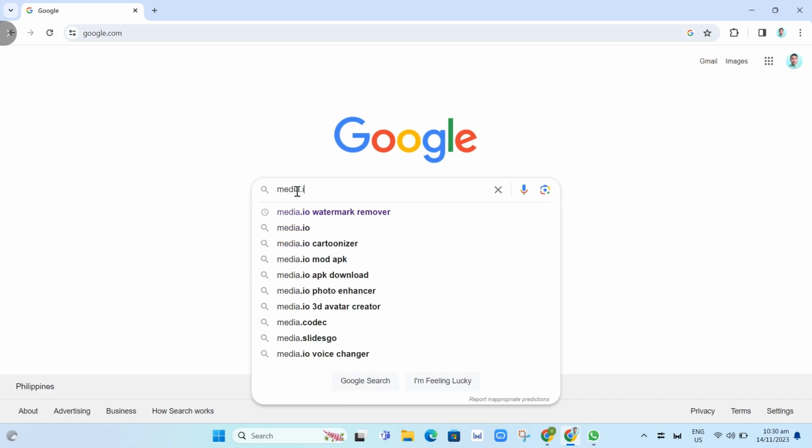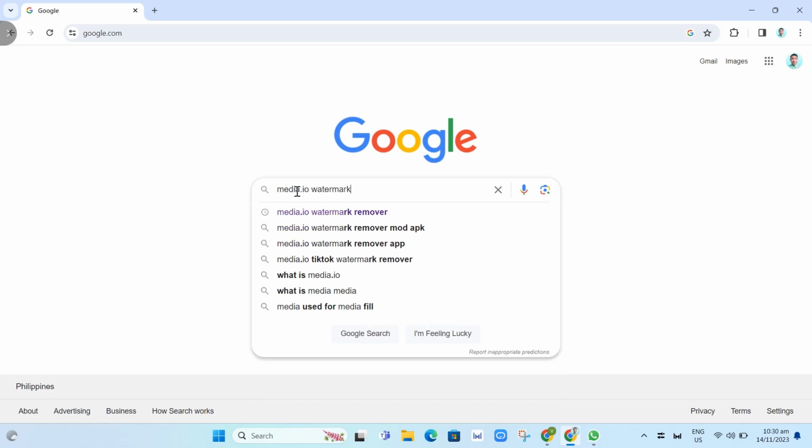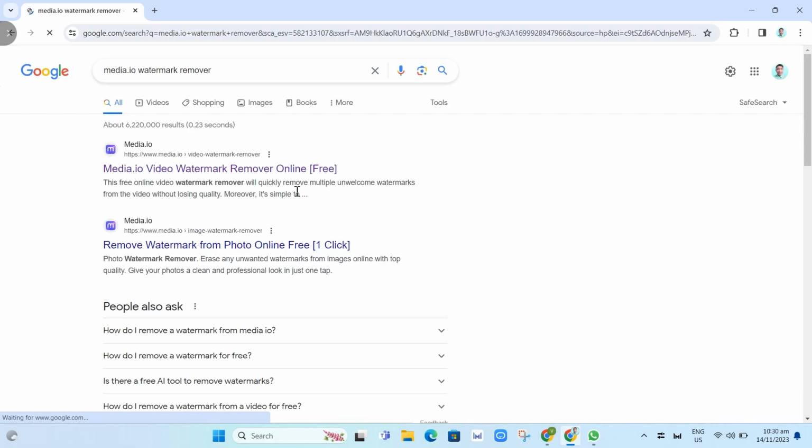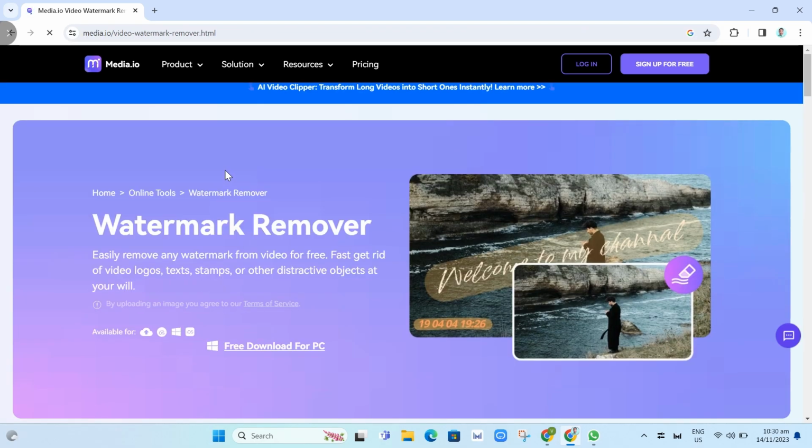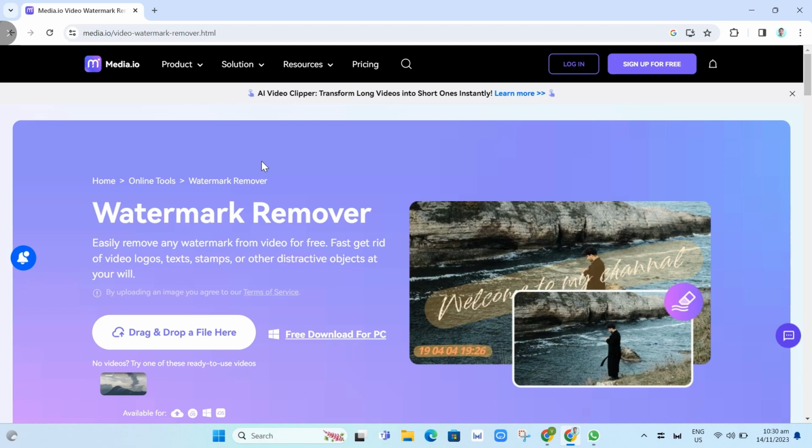media.io watermark remover. Now, once you've done right here, click on enter. And you will need to click on this first link. As you can see, media.io video watermark remover online free. So once you click on this link, you will go on the main page. As you can see, media.io homepage.